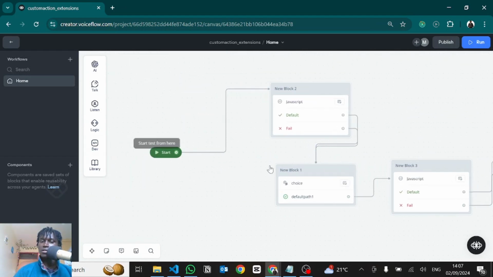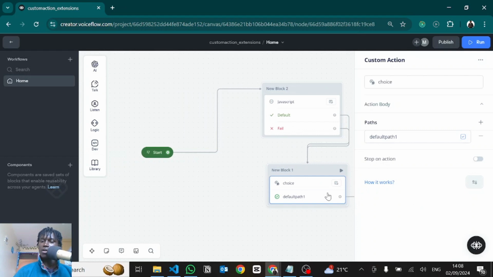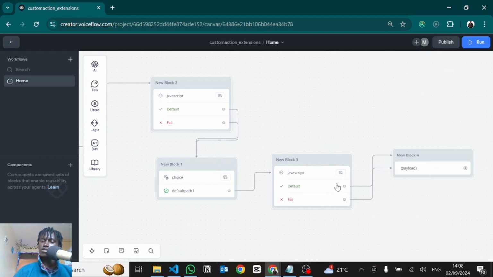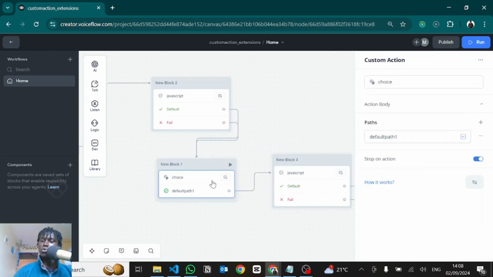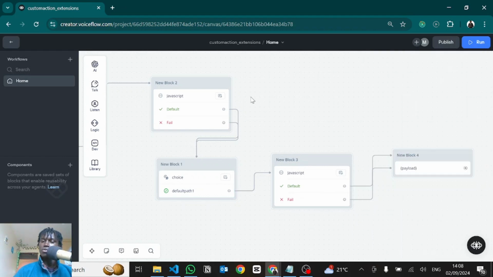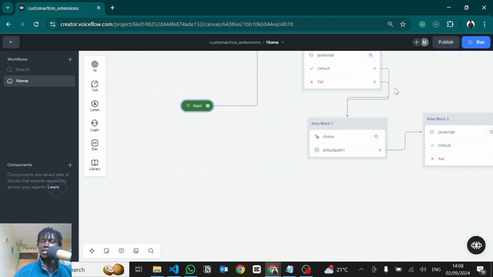Oh, and before we do that, ensure over here you say stop on action, because by default the custom action block will always flow to the next block. But what we want is for it to flow to the next block only when there's been an interaction with the custom action itself. So in this case, someone has clicked on a button, and we don't want to flow to the next step until someone has clicked on a button. So that's why it's critical to stop on action. Okay, so escape there. Let me start again.